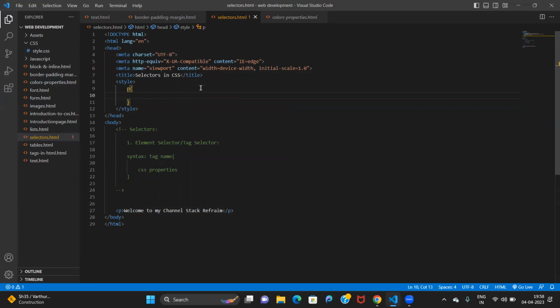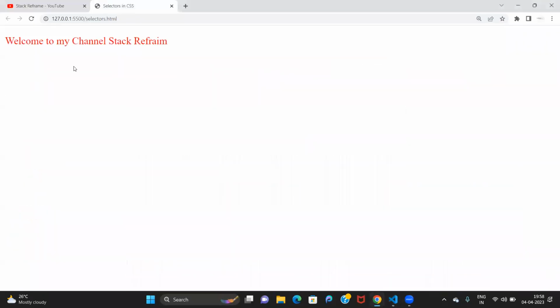Let us see. I am giving color equal to red. Now we'll go live and see whether it is applying or not. Just a minute guys, you see, our content has been colored red, isn't it? Why? Because the CSS property is applying to this, isn't it?